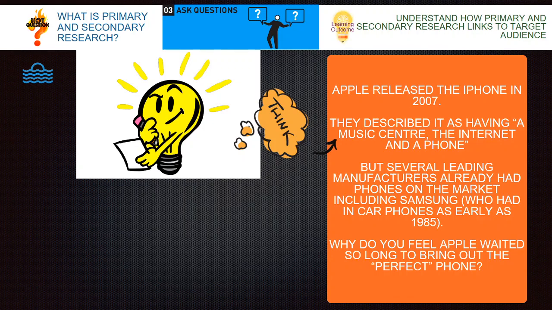Okay. Apple released the iPhone in 2007. They described it as having a music center, the internet, and a phone. But several leading manufacturers already had phones on the market, including Samsung, who had in-car phones as early as 1985. Why do you feel Apple waited so long to bring out the perfect phone? Okay, so if you want to pause the video and write an answer for that.